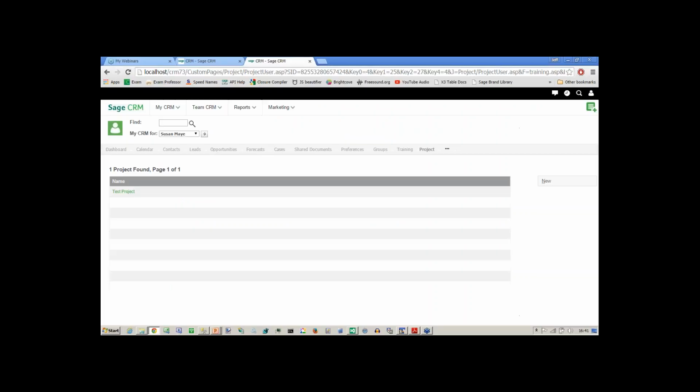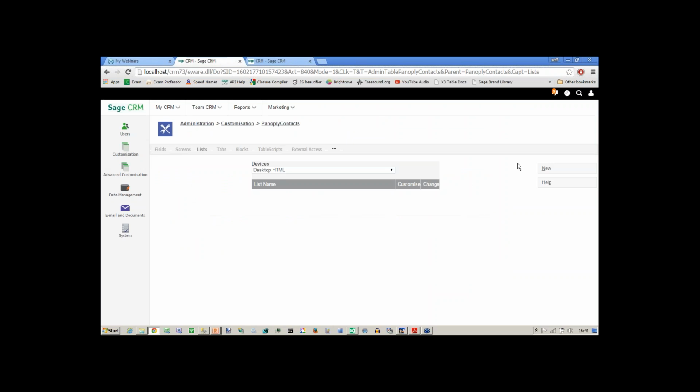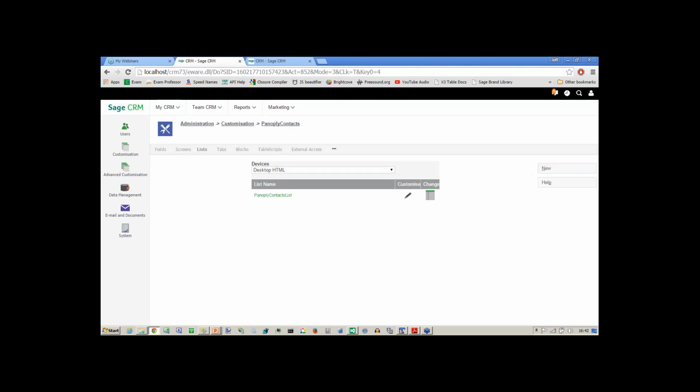What I'm going to do inside Sage CRM is create a list block. So I've created a list block, and I'm going to create a new Panoply contacts list. So here's Panoply contacts list, and the table it has to come from is the physical table to which we're joining, which in my case is called contacts. That's the physical table, not just the alias name that we've defined it inside CRM. So there's Panoply contacts list, and I can add in a couple of fields to prove the point.